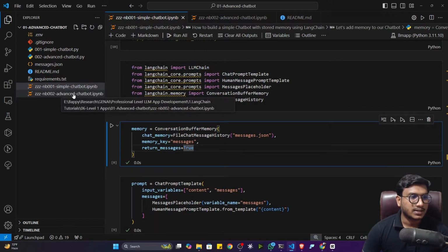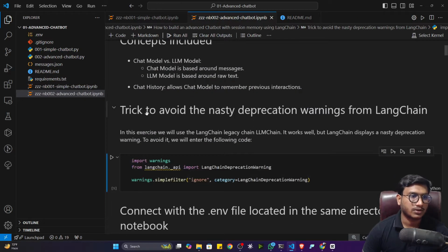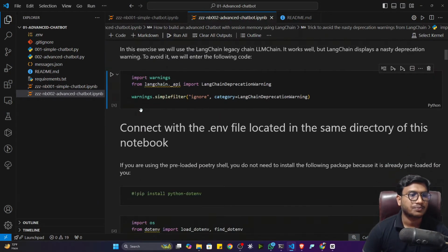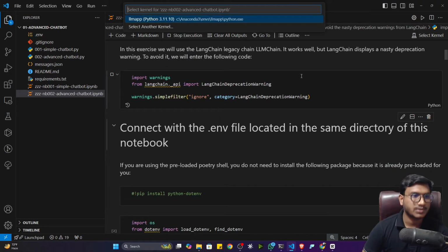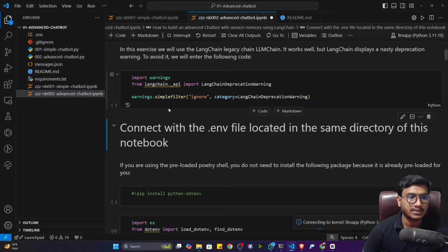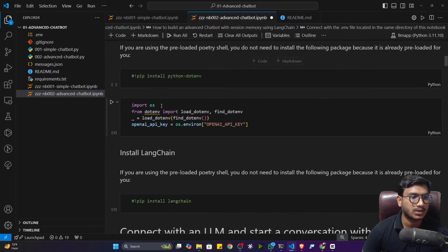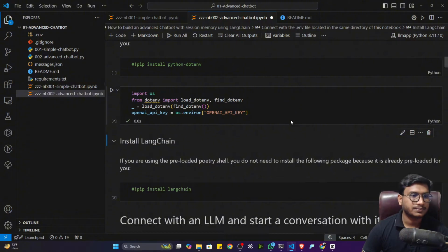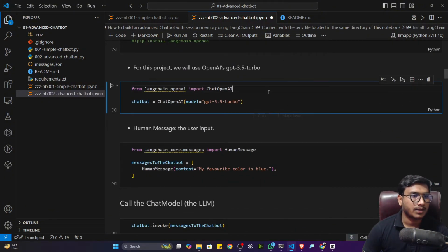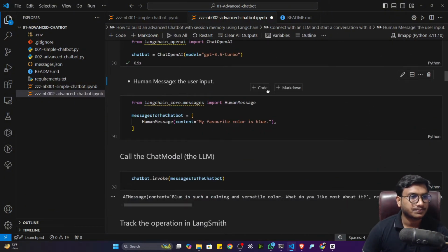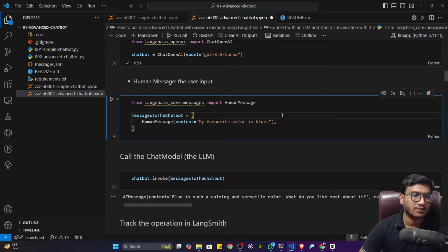Now let's see the second notebook, advanced chatbot. Here we'll be creating the session memory. So again, I'll be executing this line. If I am using the legacy LangChain, it will stop the deprecation warning. Let's load my OpenAI API, then I will load my chat model. Then I will do the conversation with my LLM.